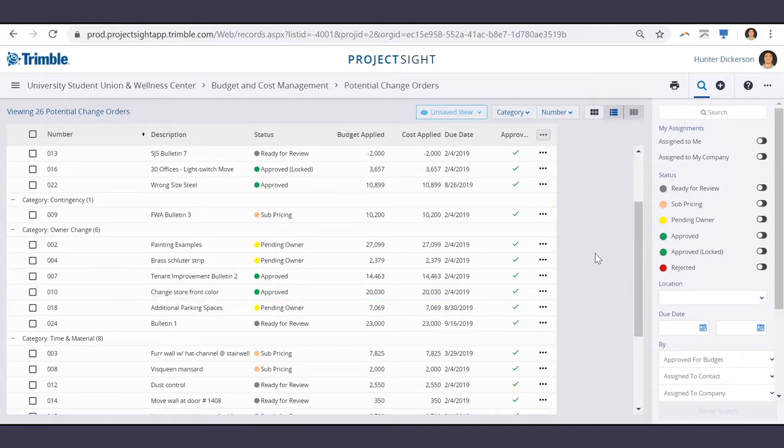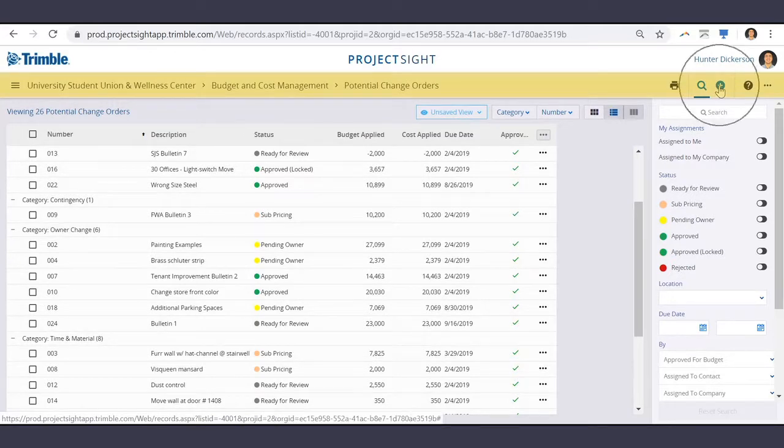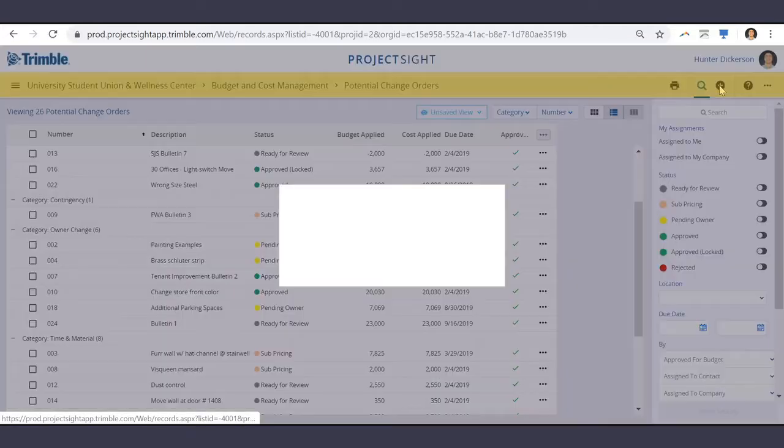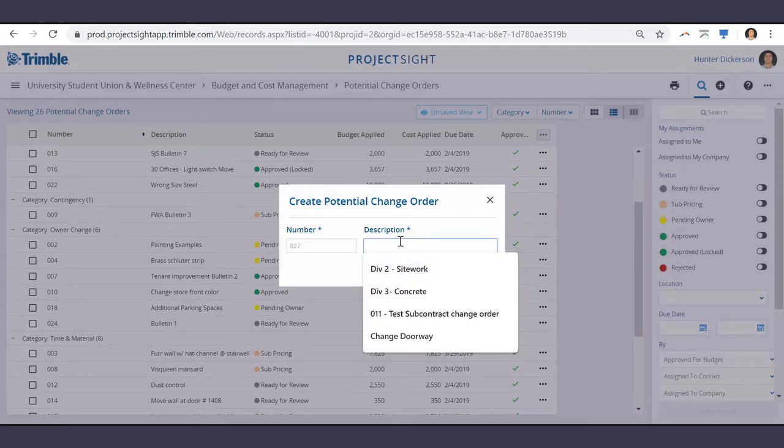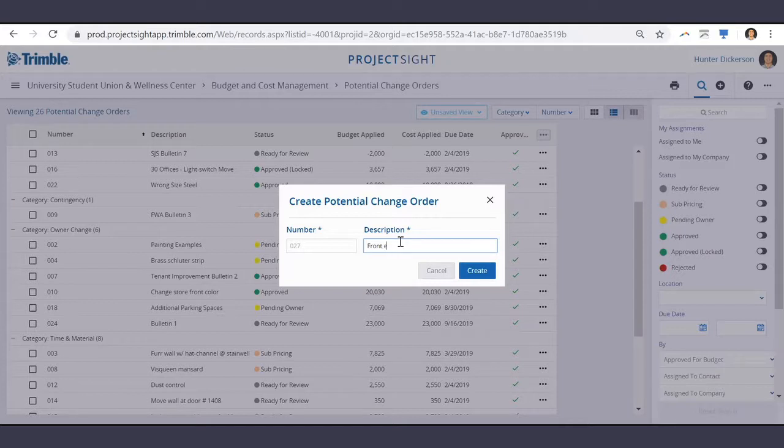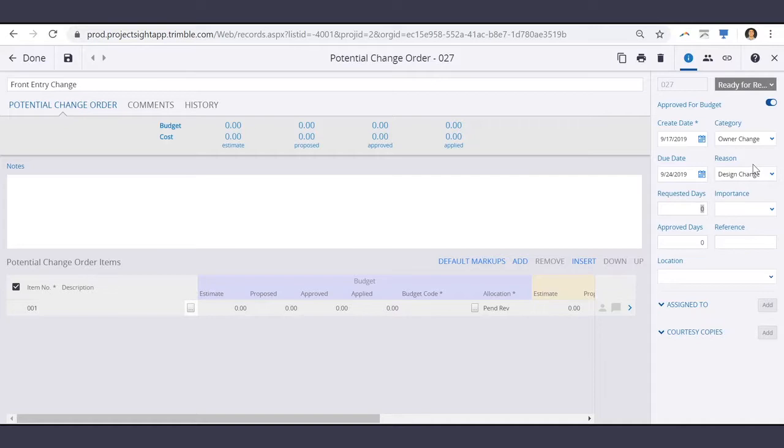If you would like to create a new potential change order, locate the Create New icon in the top right-hand corner and enter a description to start. And click Create. From here, we can enter more details for this potential change order.